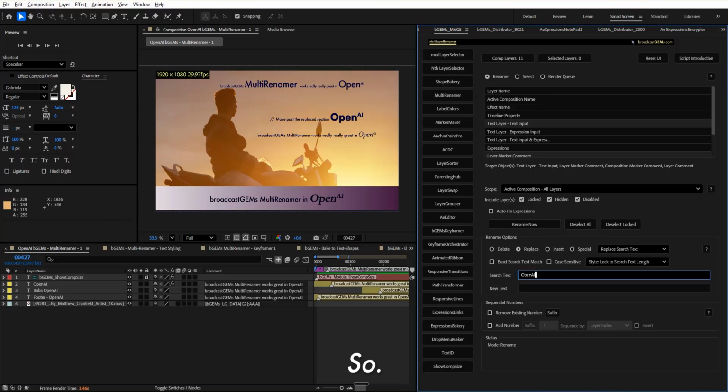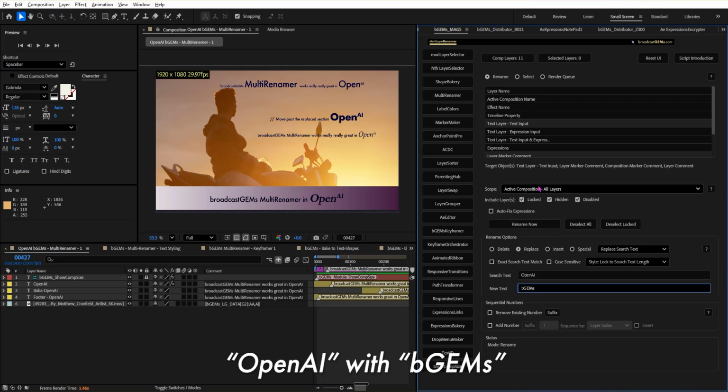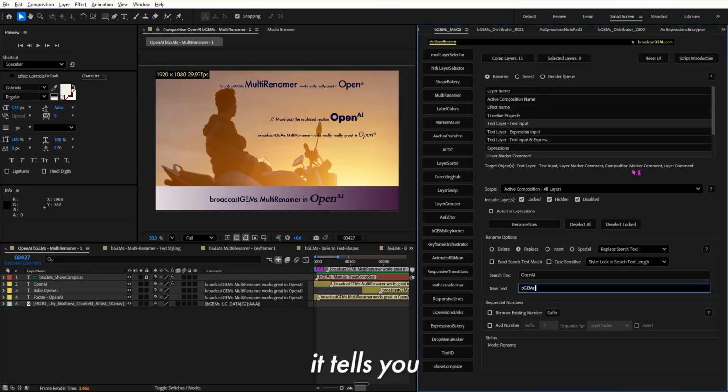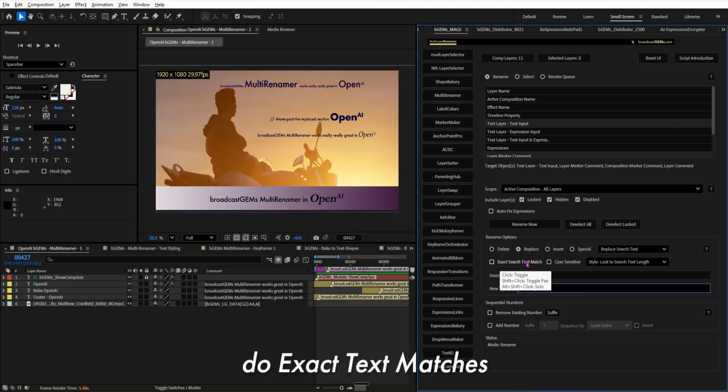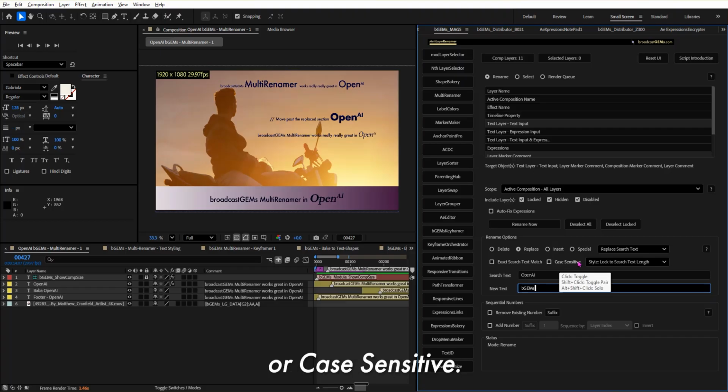So I'm going to replace OpenAI with BGEMs. I'm going to do all layers. And over here, it tells you what target objects you selected for the text updating. All right? And you can shift click here also and do exact text matches or case sensitive.